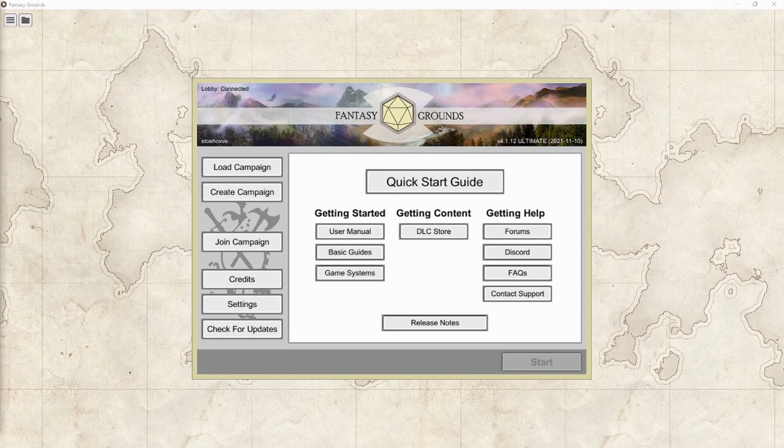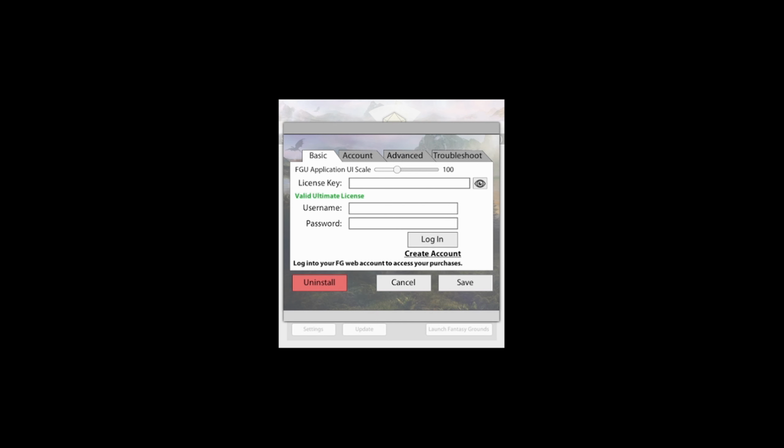Near the bottom of the left side menu, just above the Check for Updates button, you should see a Settings button. This is the first thing I want you to click on when you first launch Fantasy Grounds Unity. Specifically, it is right here. When you click on that Settings button, it will close out the launcher screen and load up the Fantasy Grounds Updater utility, which is what we will use to configure Fantasy Grounds itself.